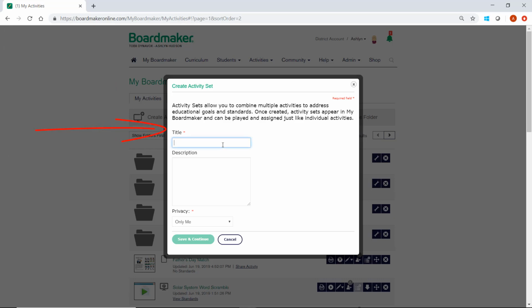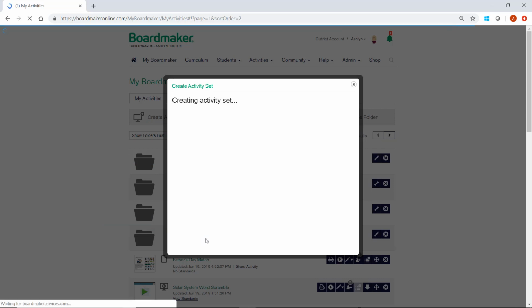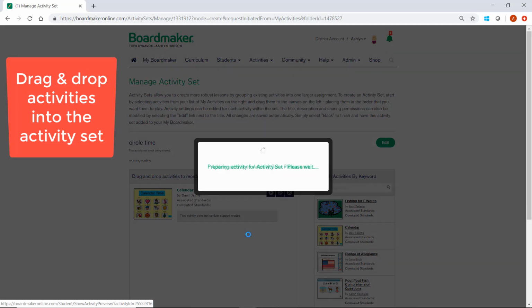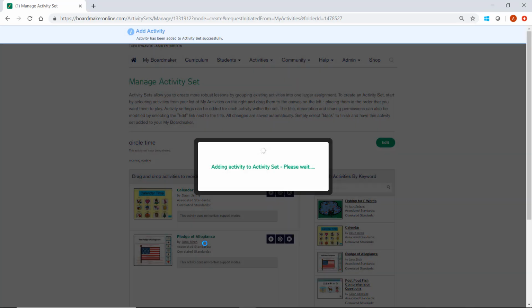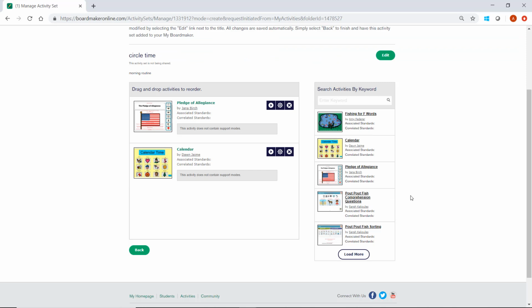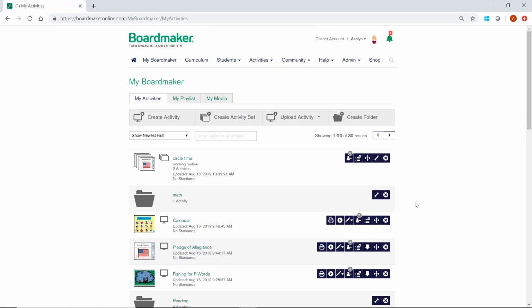Give the activity set a name, a description, set your privacy, and then click Save and Continue. Once created, you will be able to drag any activities you want in that set, drag to reorder, and now you have an activity set. You can click on Load More or search in the search bar to find activities from your list. Back on my activity list, I see my Circle Time activity set at the top.